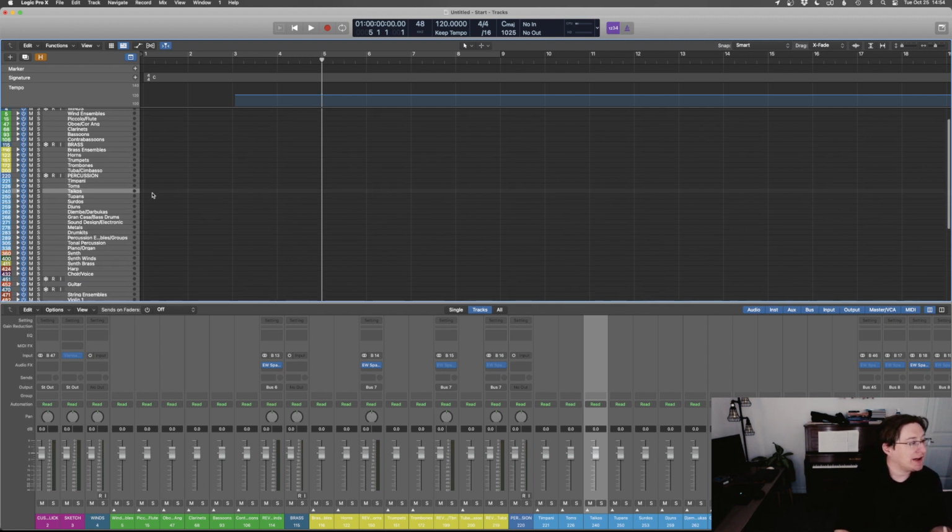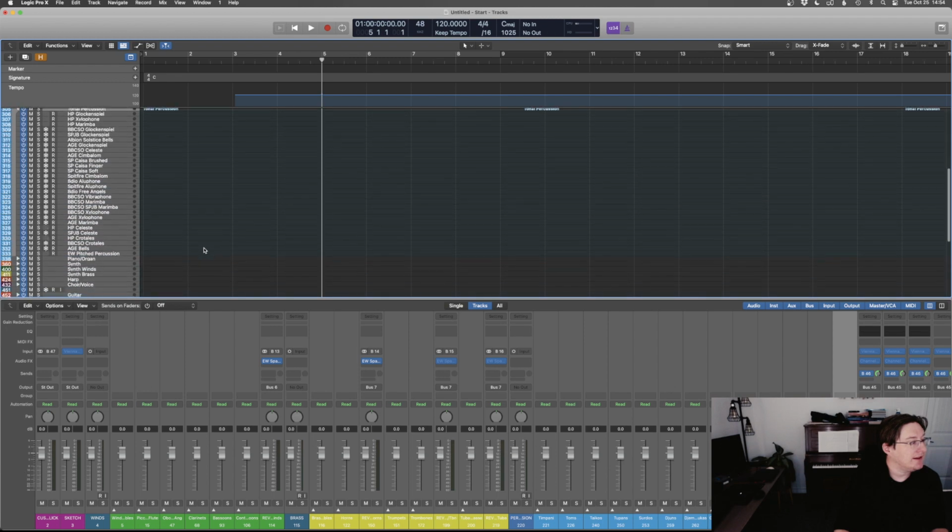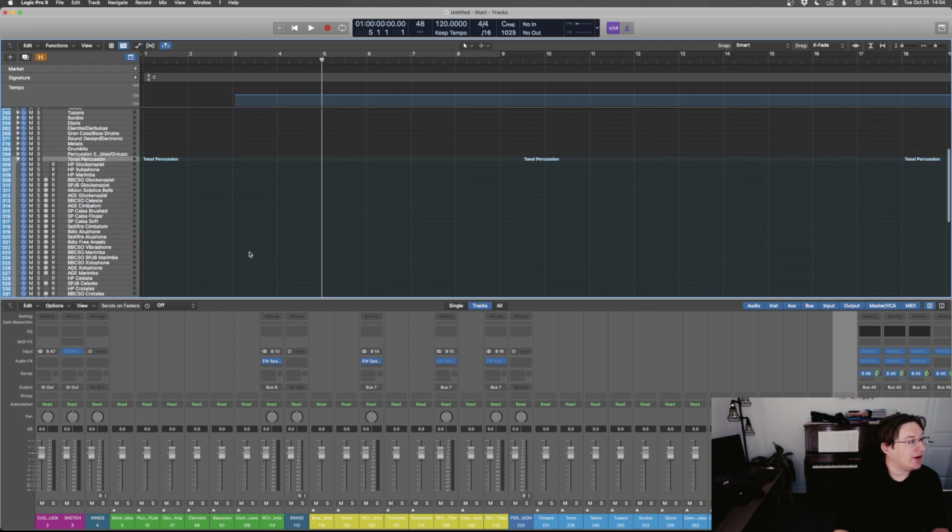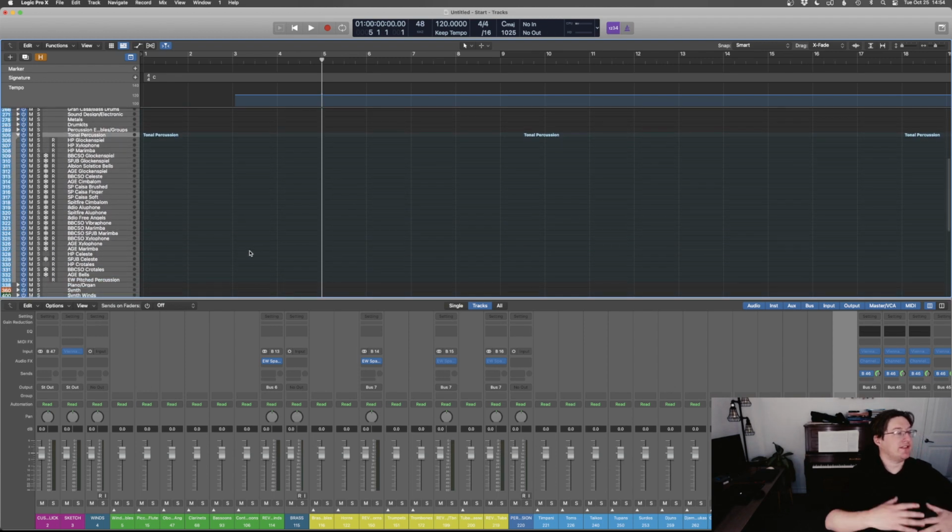The one big thing in percussion that's different is I keep all the tonal percussion in its own folder, because having all those out in the percussion would make this just a giant template of percussion. So I keep the tonal stuff in its own folder.